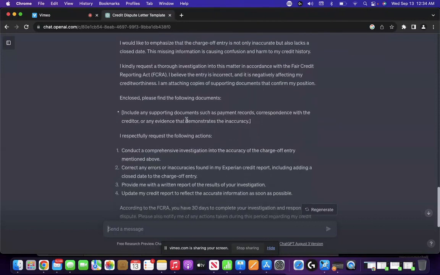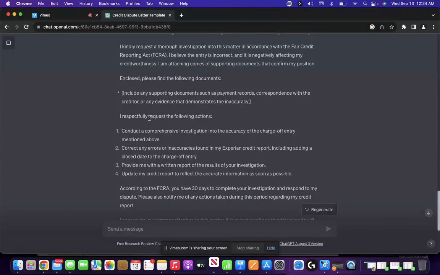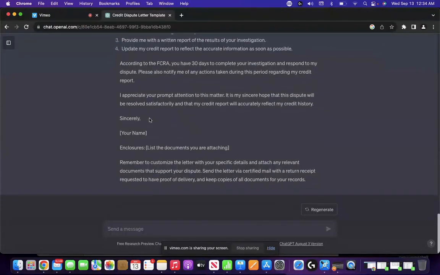There you go, simple as that. And then it's going to tell you, enclosed, you can find the following documents. So if you have supporting documents, you need to include them. So this is giving you the prompts, also telling you everything you should do. It doesn't get any better than ChatGPT.